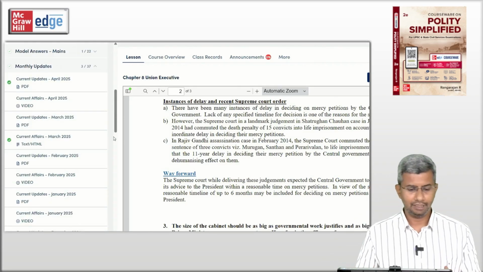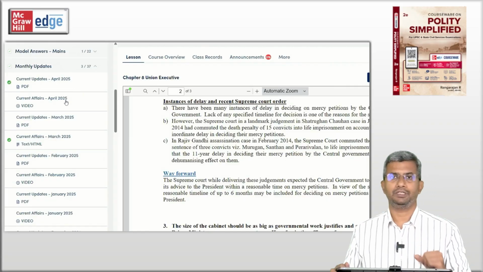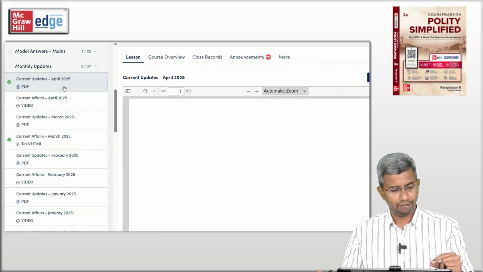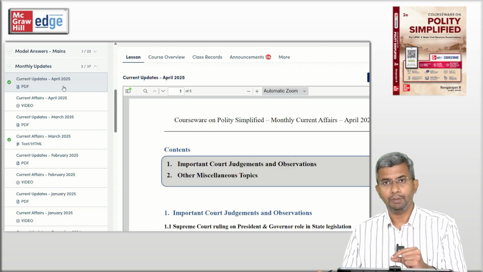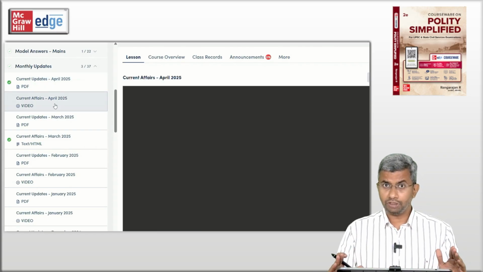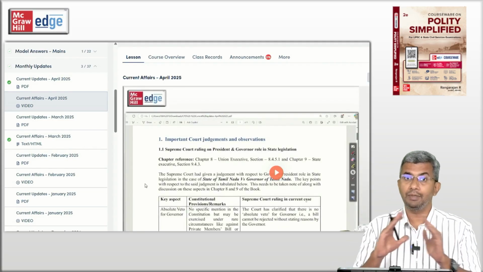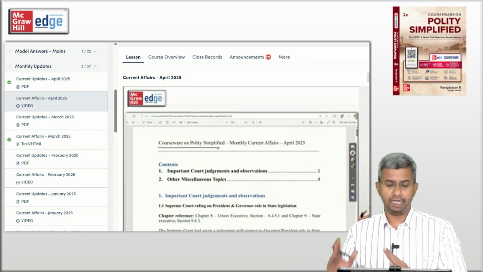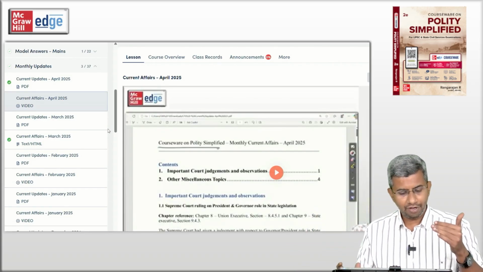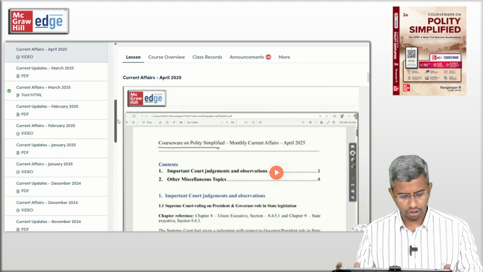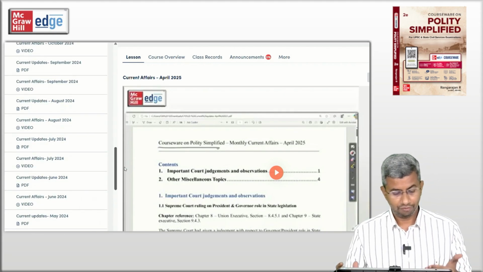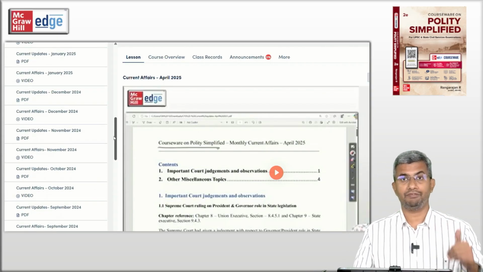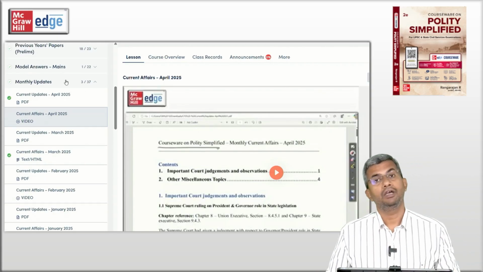And the model answers. And the most important USP, which makes it truly a one-stop solution, is the monthly current affairs update. If you see here, April 2025, the PDF has all the important Supreme Court judgments as well as the important other developments. So judgments are one, and any amendments or developments are another. Like that, every month, April, March. This book was launched in November 2023, the first edition. Since November 2023, every month you have a monthly current affairs update, and that will keep you up to date with the content of the exam.